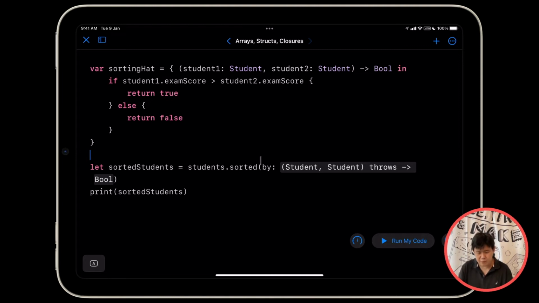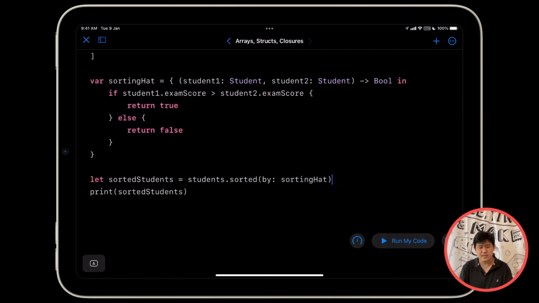What I can do is take this closure and put it inside here. So sortedStudents equals students.sorted(by: sortingHat).